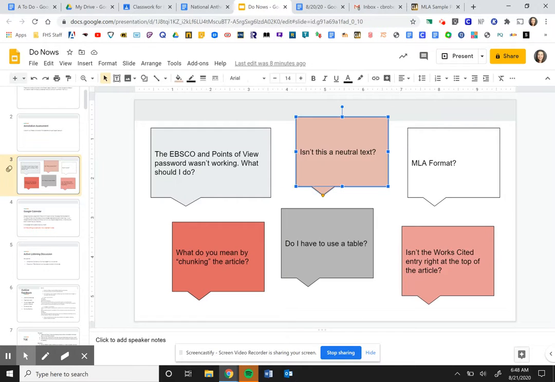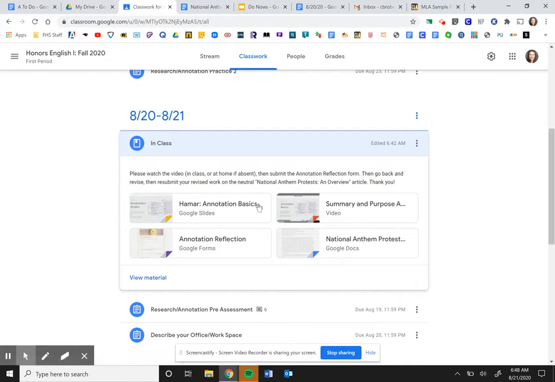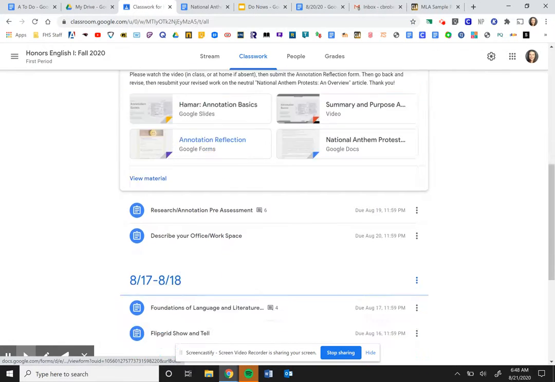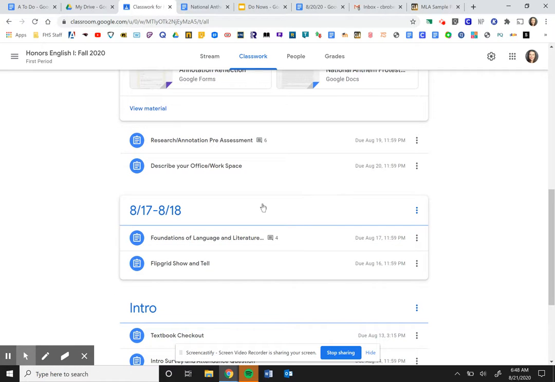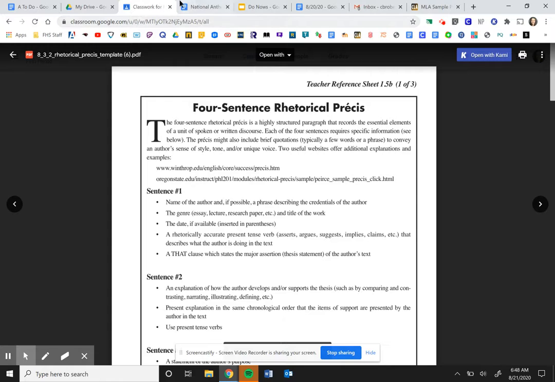The next question I got was really good. Isn't this a neutral text? Yes, this is a neutral text. So a student was wondering, how do I write a précis, right? Because one of the things you guys did is you wrote a 4-sentence summary in a specific format. This student was wondering, how am I going to write a précis on a text that's actually neutral, right? There's not really an opinion to it.